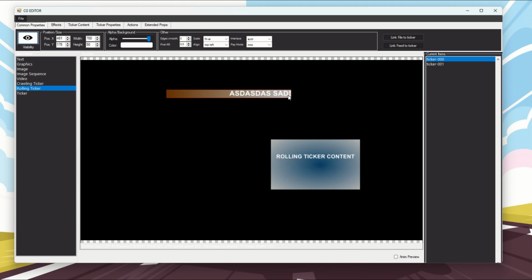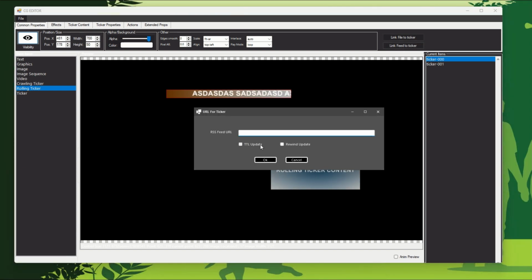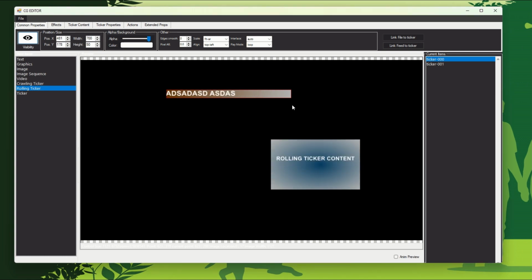The second option is to link the ticker to an RSS feed, which allows you to import not only the text, but also associated images. These objects, therefore, offer a high degree of flexibility and dynamism, making your projects even more interactive and captivating.